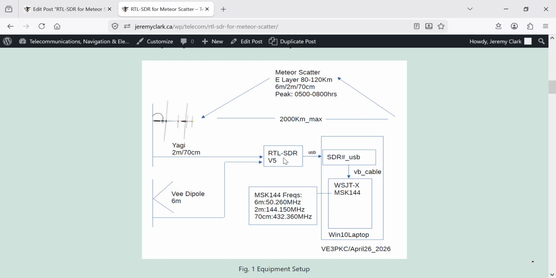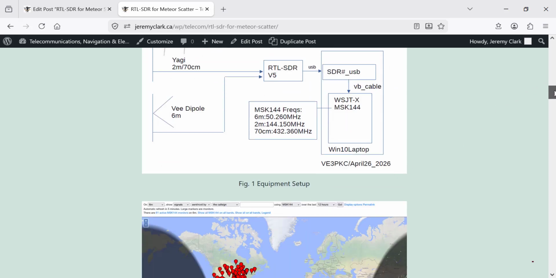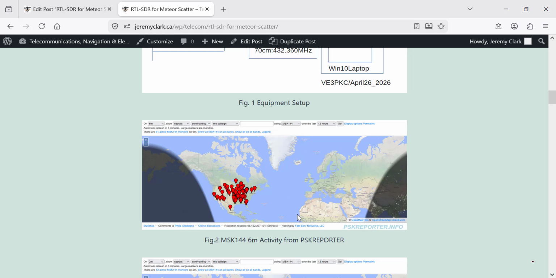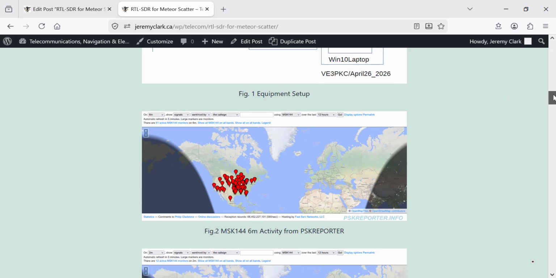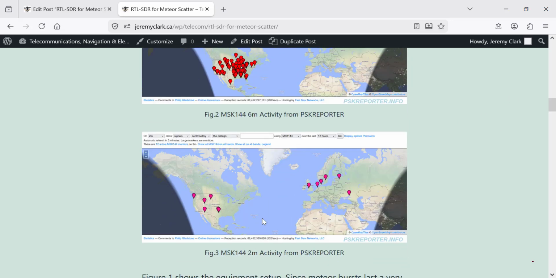So the V dipole feeds an RTL-SDR, which goes into SDR Sharp, which is receiving on USB at 6 meters, it would be 50.26 megahertz, and then I go from VB Cable over to WSJT-X MSK144. So that's basically the block diagram. Here's a look at PSK Reporter, and it tells you what the activity is like for MSK at 6 meters. You can see a lot of stations down here in the US, not too many in Canada, and there's the activity at 2 meters. So you can see there's a lot more activity at 6 meters, which makes sense. That's because that seems to be historically the best frequency.